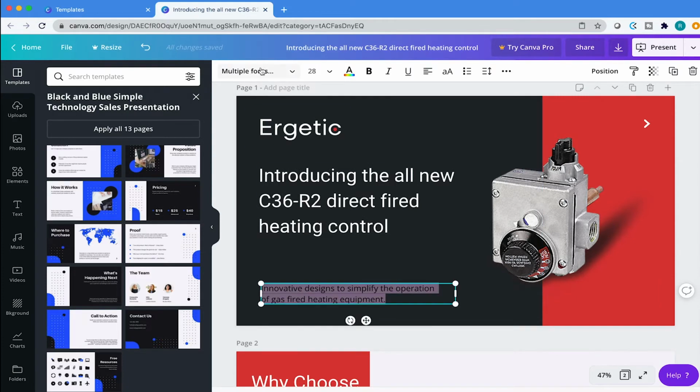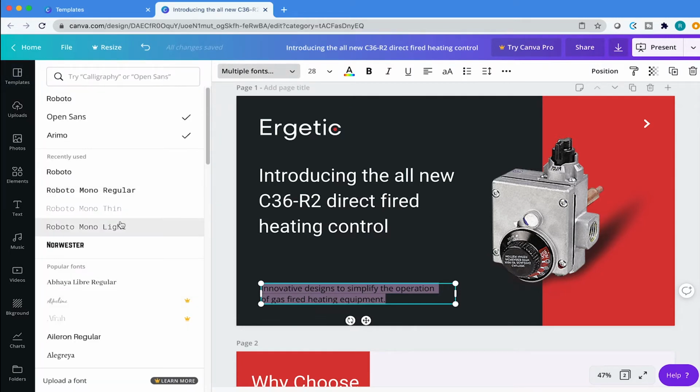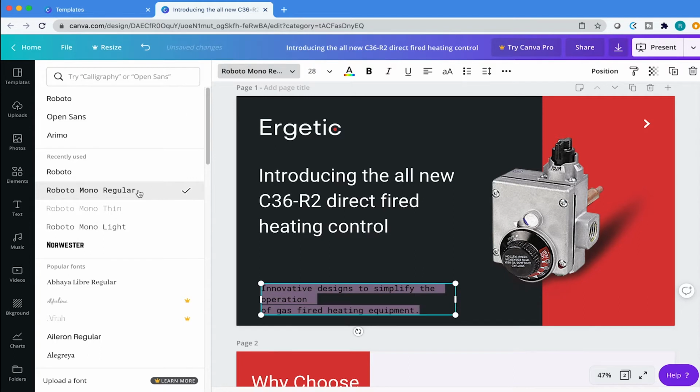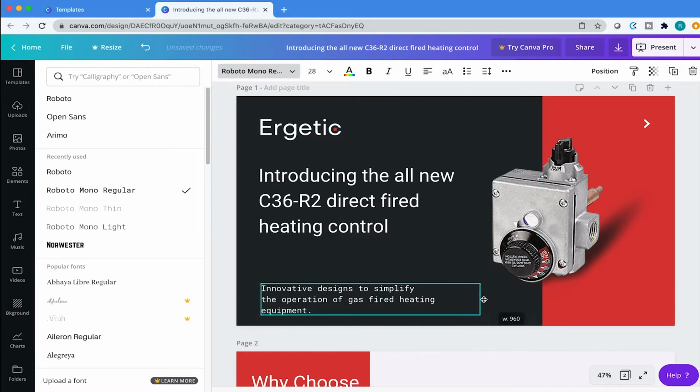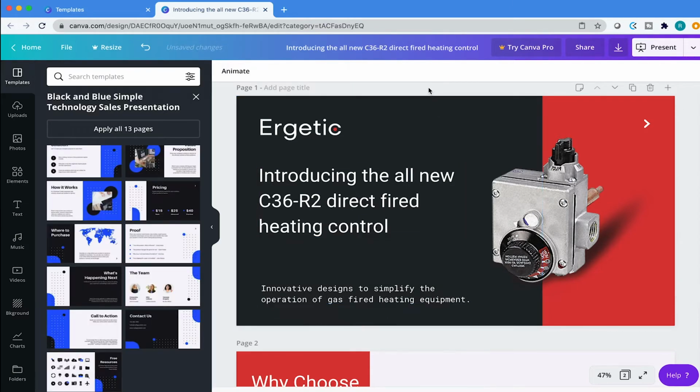And actually, you know what? I want to change this font. I don't want this to be that. I'm just going to use Roboto Mono. I think it looks better. And then we're going to have to come back over here and just format that so it fits in the space a little bit better. Let's bring it out a little bit. There we go. Perfect. That looks much better. Okay, cool.